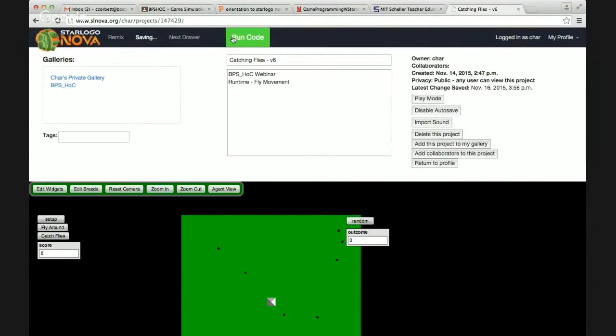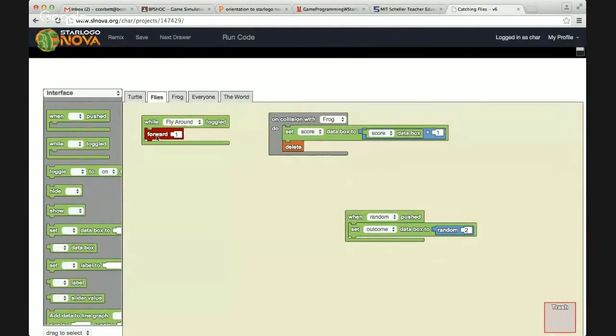Save, run code. Gotta remember to do that. Setup, random, random, random. There we go. We got some 1s and 2s. So, for the flies, for example, I would do something like this.